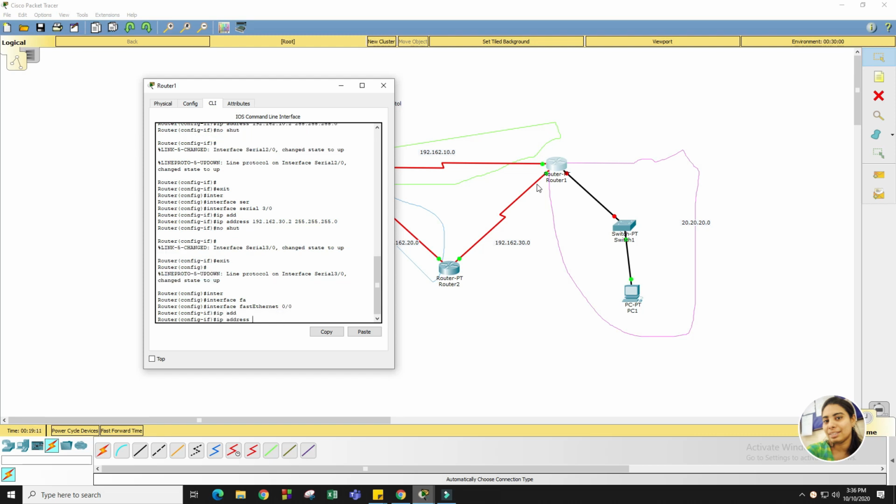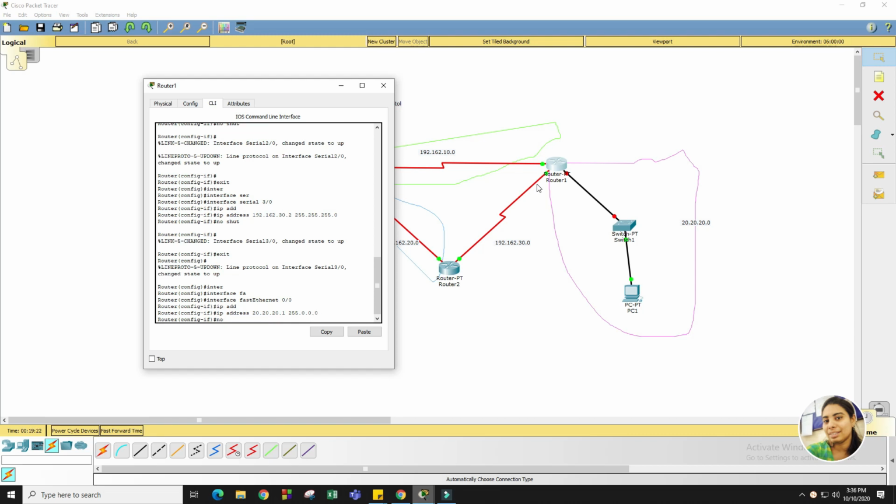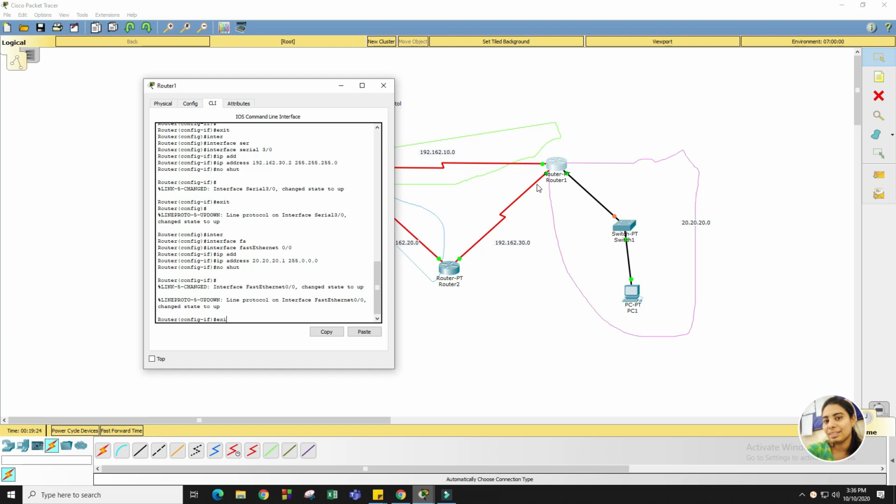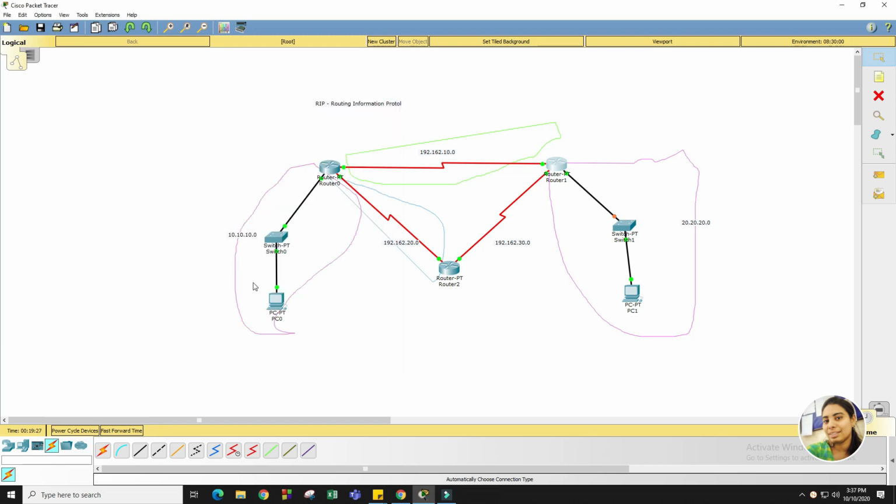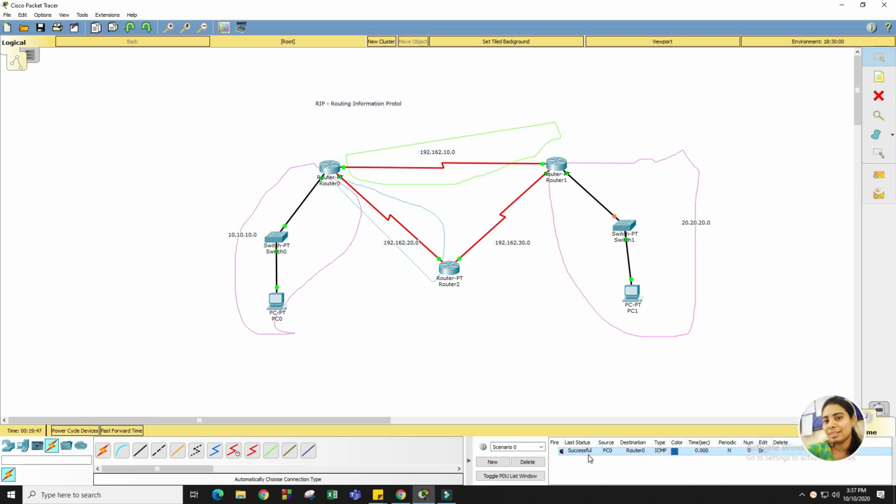In that we need to provide the IP address, that is 20.20.20.1, and for that the subnet mask is 255.0.0.0. We'll enter and no shut. So you can see that all over in this topology all the lights are green, right? So we can say that we have configured our topology perfectly and all connections are working fine, right? So to check that, we just put a packet over here and another one over here, and you can see that it is successful, right?